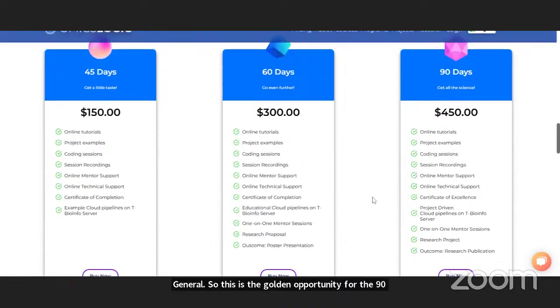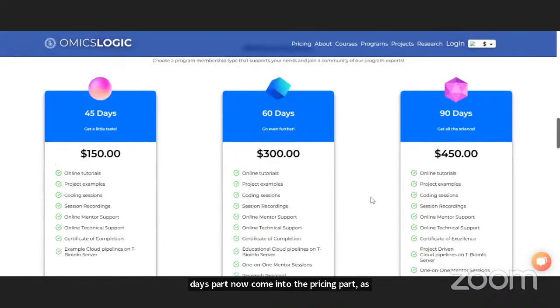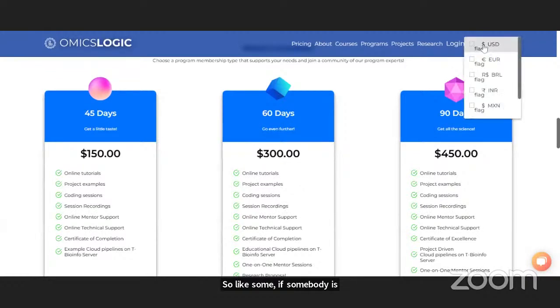Now coming to the pricing part, as you can see, the pricing we have mentioned is in USD. For 45 days it is $150, for 60 days it is $300, and for 90 days it is $450. So if someone is from India, I'll show you that in INR also.